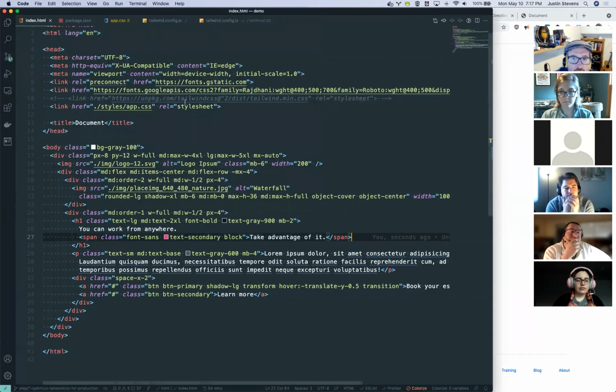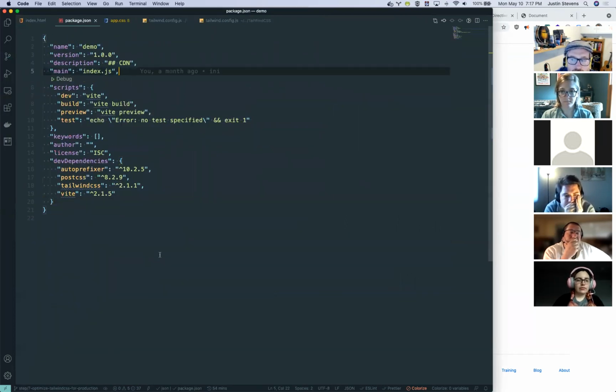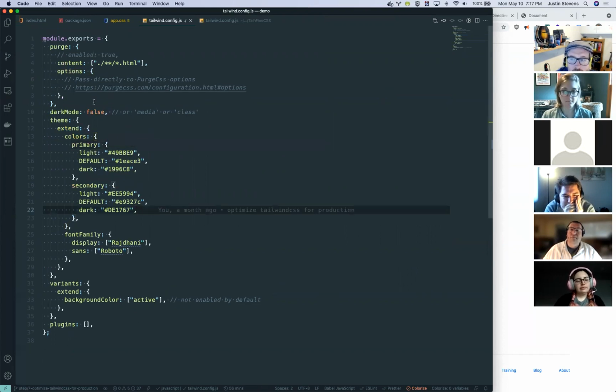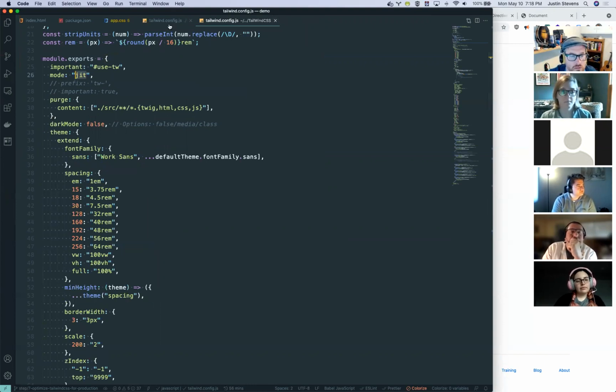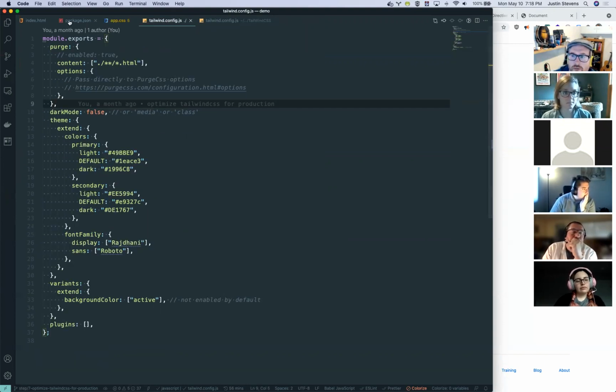Okay, so now again I'm using Vite, or Vite, however you say it, to build my project here. I have my Tailwind specifically configured in the config file. We'll keep that open for a second.